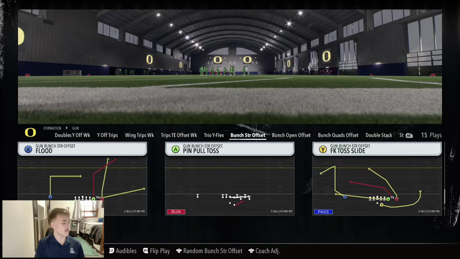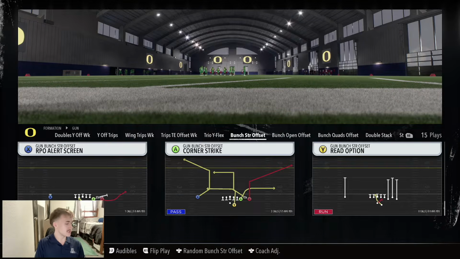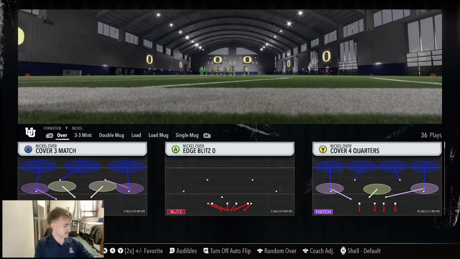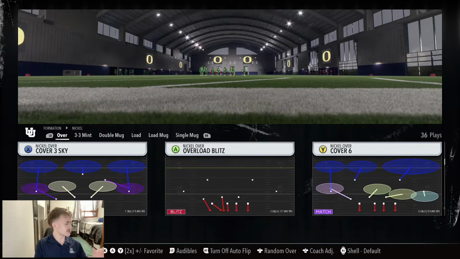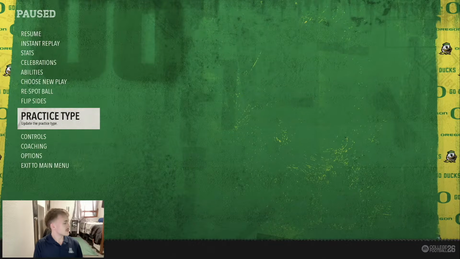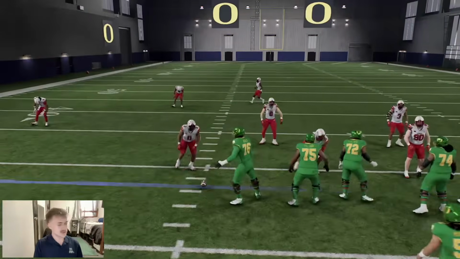So let's start out in corner strike, which is going to be in the middle here, and that's probably my favorite play, to be honest. Now defensively, I'm going to be just trying to call some random plays. Let's start out with a cover 3 and cover 2 and man, and kind of flip things around. So yeah, let's start out in corner strike.